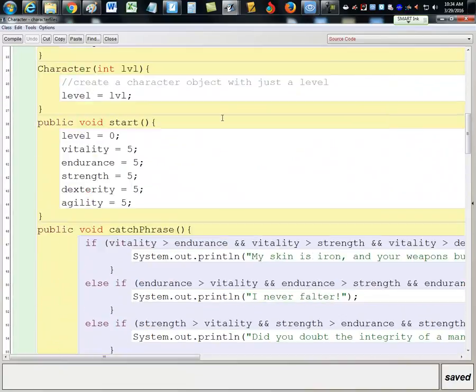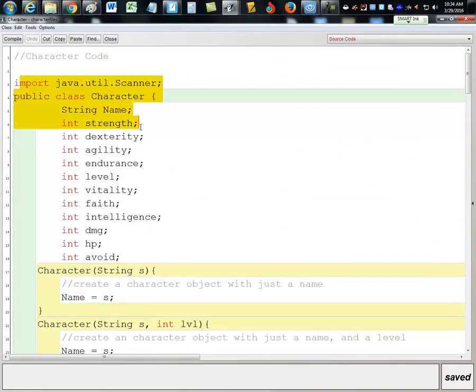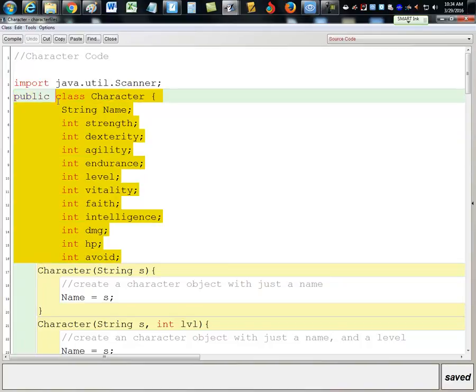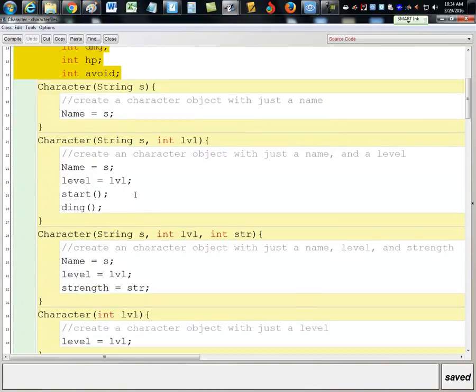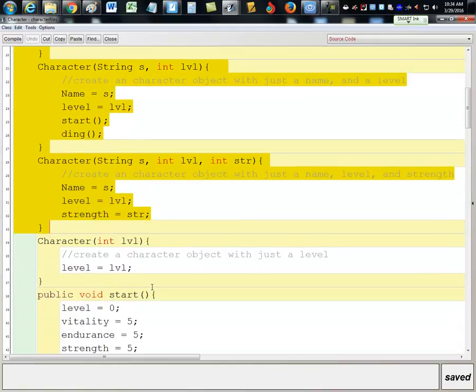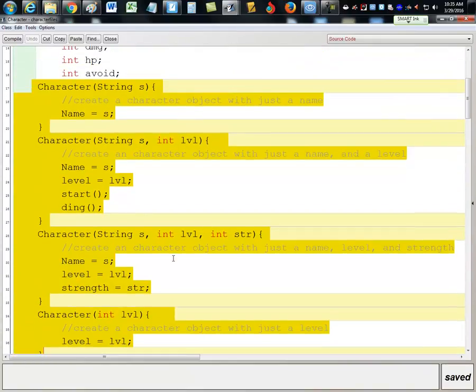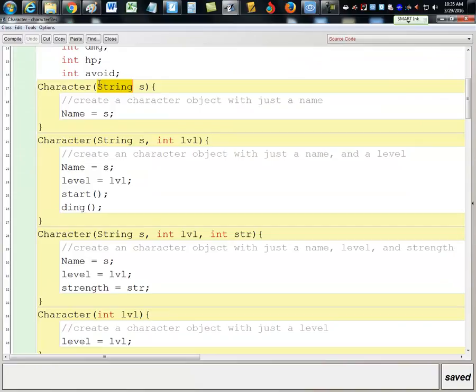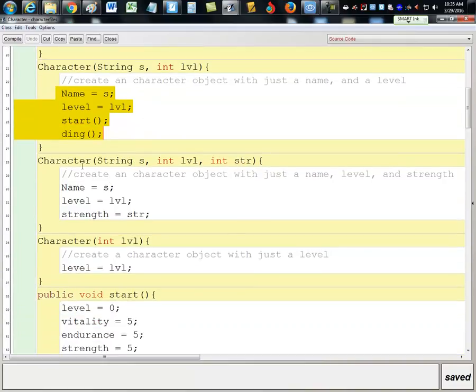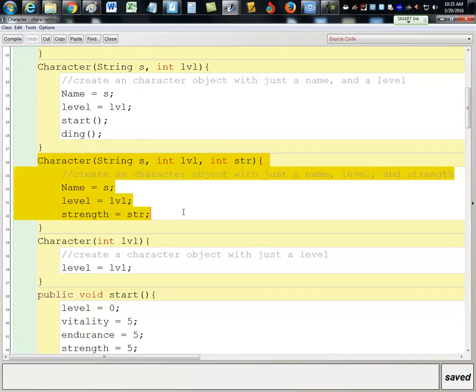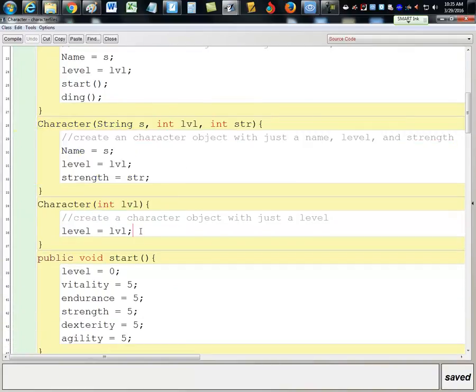all the way up on the top, please notice that there is no public void main because it's just an object. There's all these variables, and then we have multiple constructors. We have 4 different constructors. If I pass in just a name, I just make it something with a name. If I pick a name and a level, I do name, level, then I ding up. If I pass in a name, level, and strength, I set the strength. If I do just the level, I do just the level.